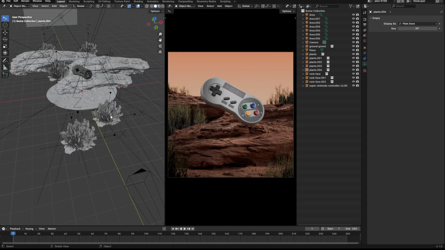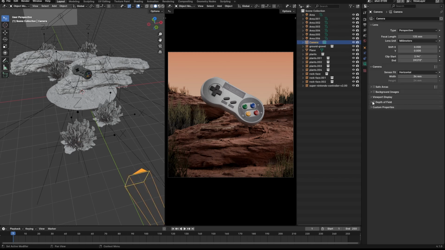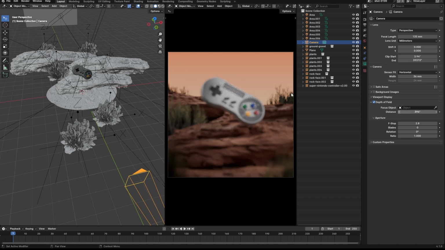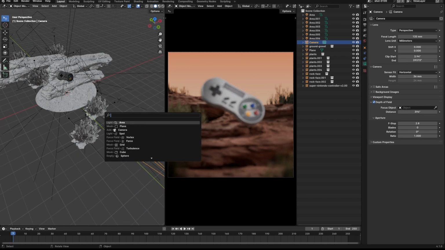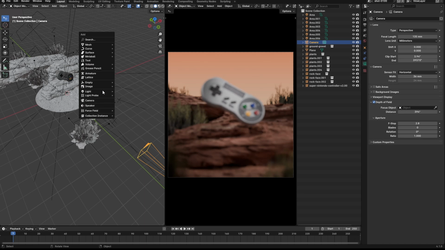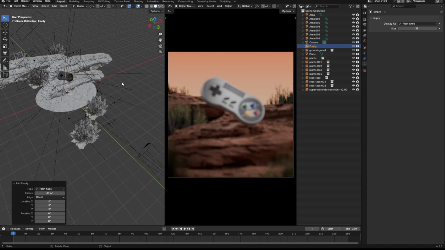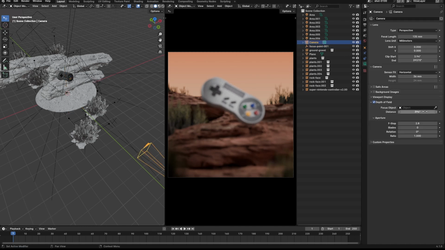All right, what should we do next? So next thing I'm going to do is play with my camera a little bit. So let's go back to our camera and I'm going to turn on my depth of field and I have to create a focus point. So as I've shown in different videos, I use an empty and plain axes, and then I call this focus point, right? And then I can go back to my camera and then set that to the focus point.